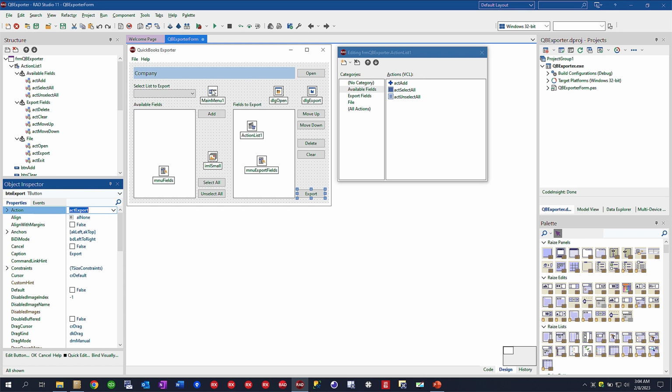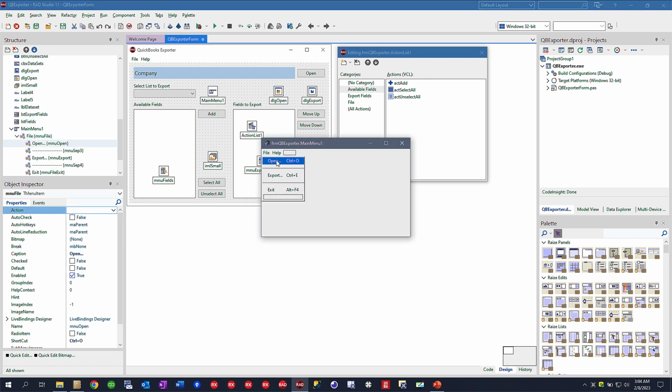Well, we've got the main menu. So the main menu has the open command. Well, menu items also have that, so we're going to assign it to the same action. Same thing for the export. The export's going to get its assignment, and even the exit. And so we'll put the exit there. And notice how the shortcuts still show up there. I did not create an action for the about. We certainly could have. I'll leave that as an exercise for all of you.